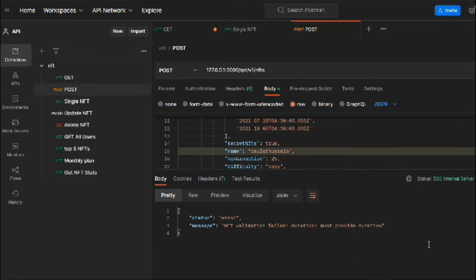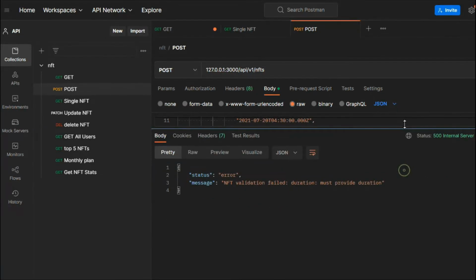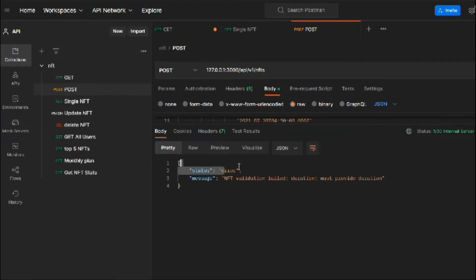If I hit the request, you can see that the error handler is working fine. Someone has tried to create an NFT without duration, and because duration is a mandatory field, we are getting that error message: NFT validation failed, must provide duration. So it's working fine. You can see how beautiful it is. So we have this error message, and that looks pretty good.